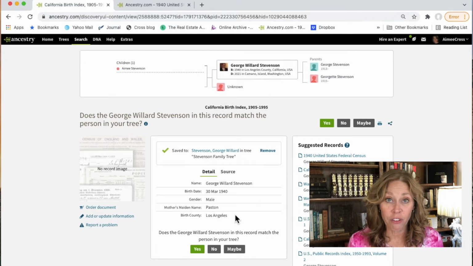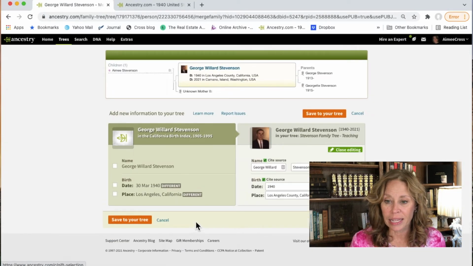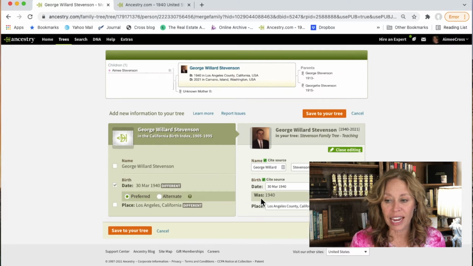Now, I know that information is correct. My grandmother's maiden name was Paston, and this is my father's birthday. So I'm going to say yes. And now, this is 1940, but this has the 30th of March, 1940. So I'm going to select this, and that will change the birth date to his actual birth date.